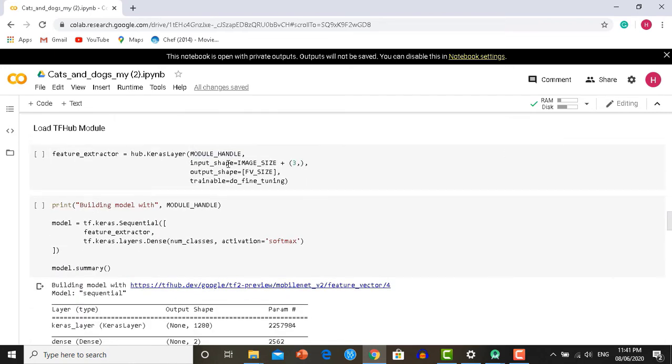And the next step is input shape. So we are specifying image size which contains 224 by 224, and now we attach 3 at the end which is for RGB values. So now the image shape is 224 by 224, and the third dimension contains 3 which is for RGB values, and the output shape for this feature extractor is FV size which is 1280 in our case. And here you specify trainable to do fine tuning. So if you are retraining, then do fine tuning will be true, otherwise it will be false. So for our case it is false.